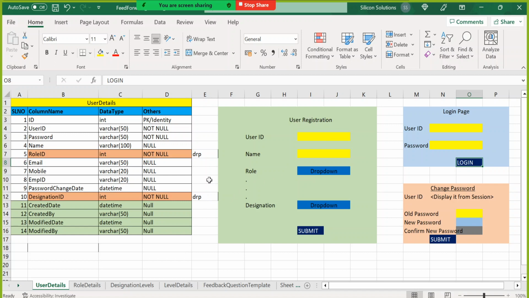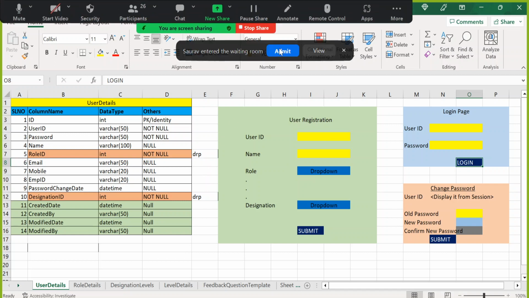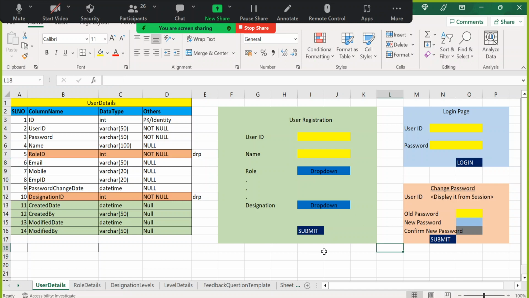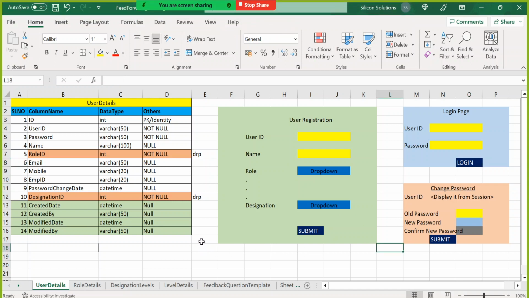I don't know where we have slept. They have shown me also. And I have also told, first time user logs in, it should forcefully take to the change password screen.